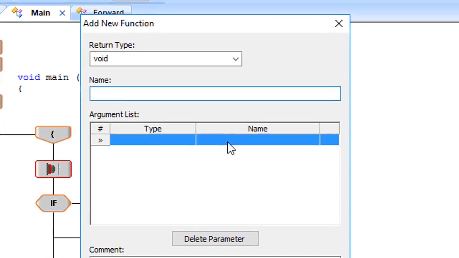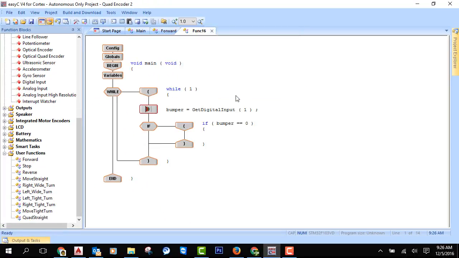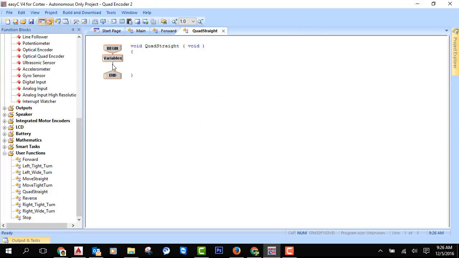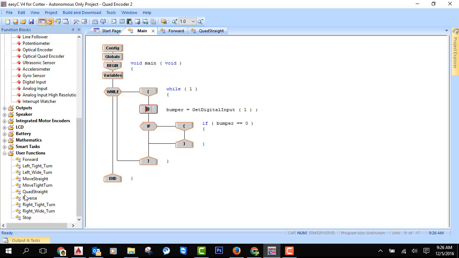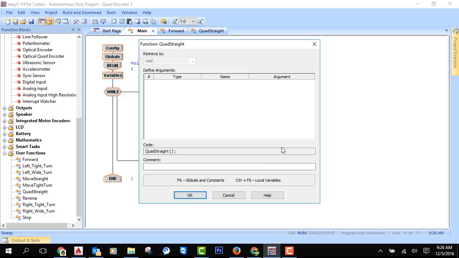Okay, we're going to add a new function. We're going to call this quad straight, and press OK. And then I'm going to paste in that information. So whenever I run quad straight, I'm going to go back over here to my main and drag quad straight in there.